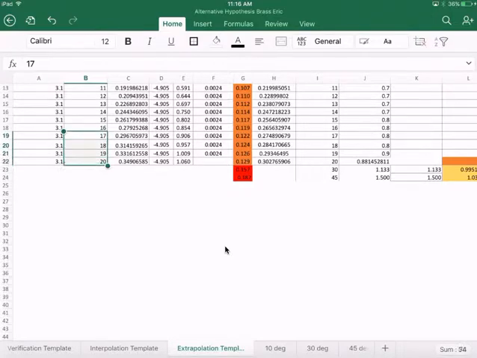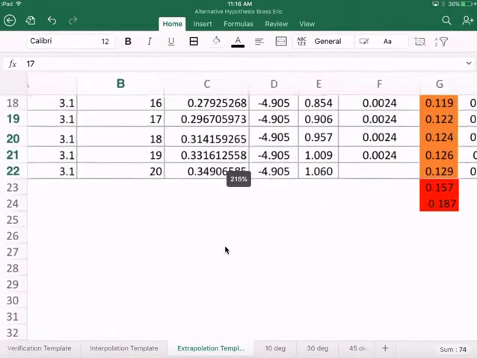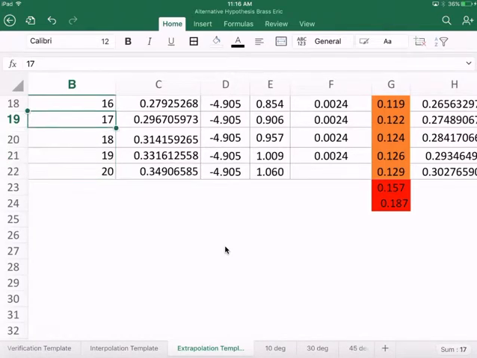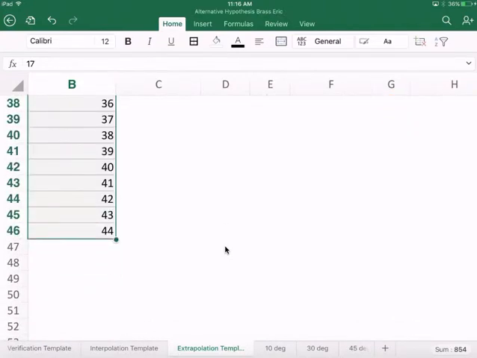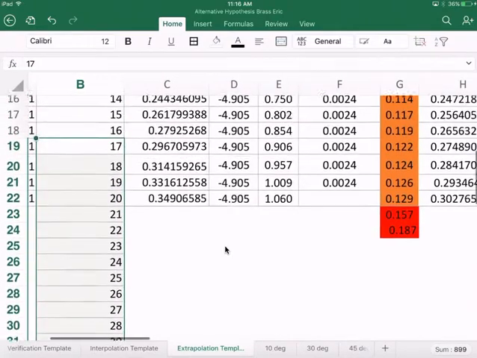The best way to do that is just to grab maybe 4 of these angles right here, and then say fill, and let's just drag down to 46. I think that'll be up. Need one more. So that's 45 right there.